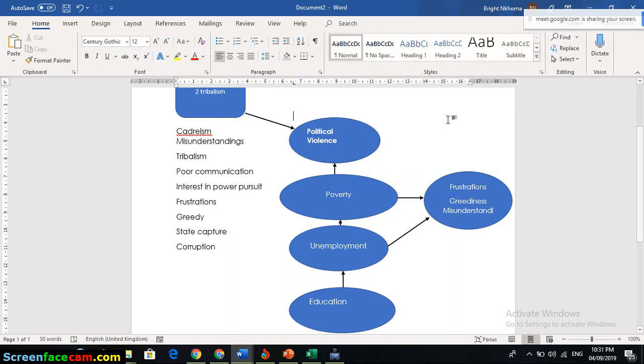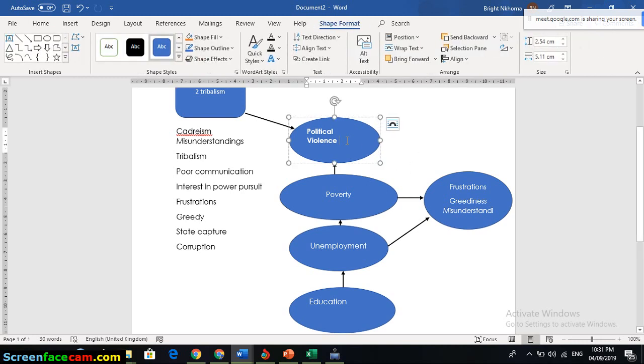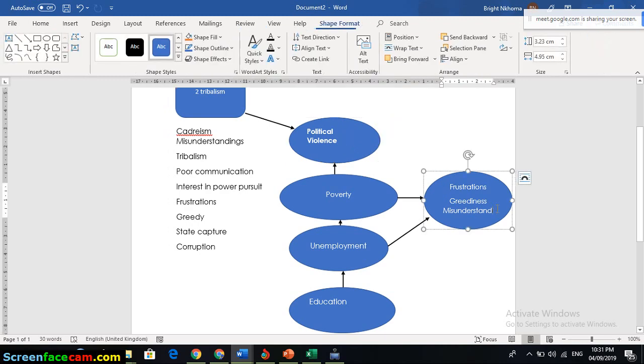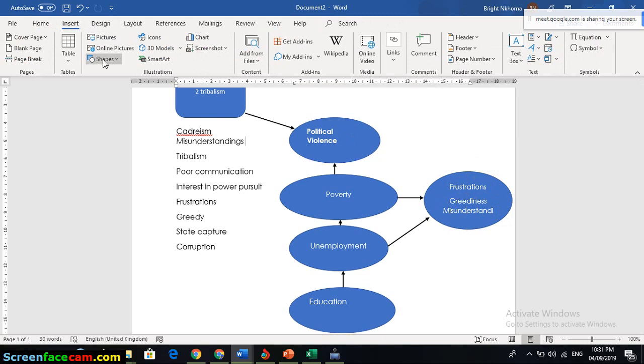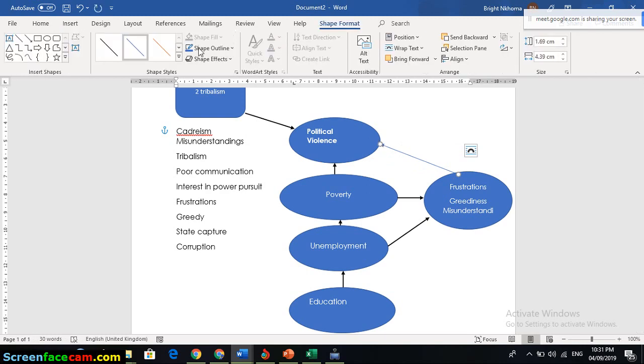Okay, there's a madam who said that we should first finish doing the designing so that we see how we can connect things. So we can now say that this can also lead to political violence. So we can put an arrow which is going to show that this is leading to political violence. Are we together, class?